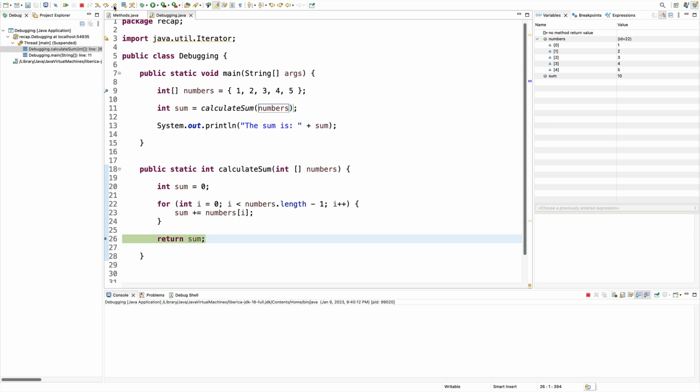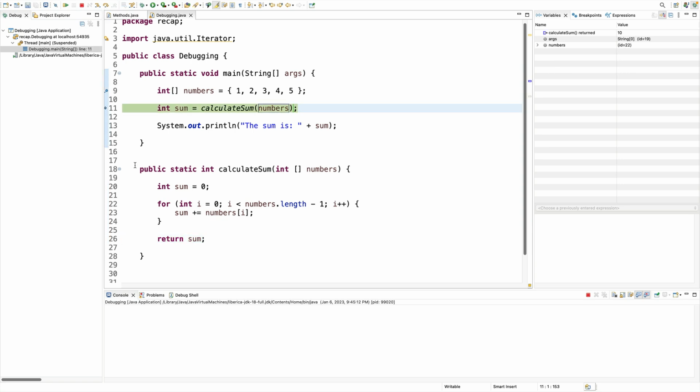We also can use step return, right? At any point that you identify the problem, you can go back to the main method with this button. But right now we are at return anyway, so I'm going to step over. So we come back here and we return 10. But what happened with the last element, 5, right? We skipped it.